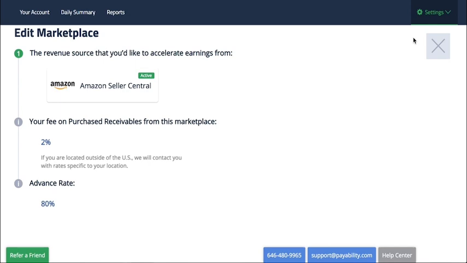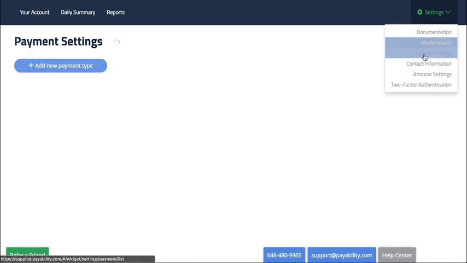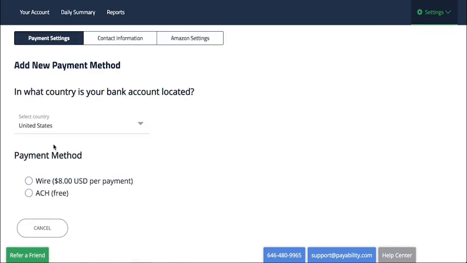Next, let's review payment settings under Settings. Here you can add any new payment types. You can transfer your funds from your Payability account to your bank account via a wire or an ACH. You can add as many bank accounts to your Payability account as you like, provided the beneficiary name on the bank account matches your Payability account name.